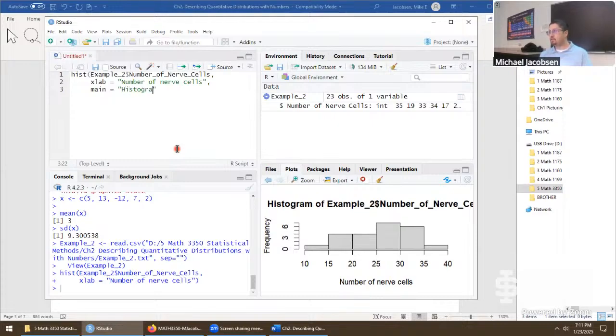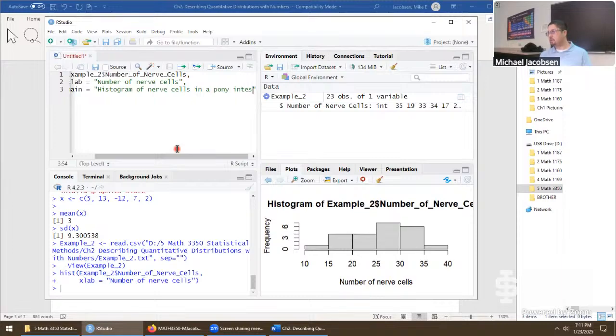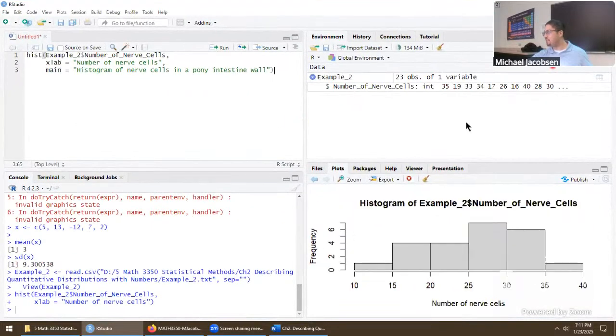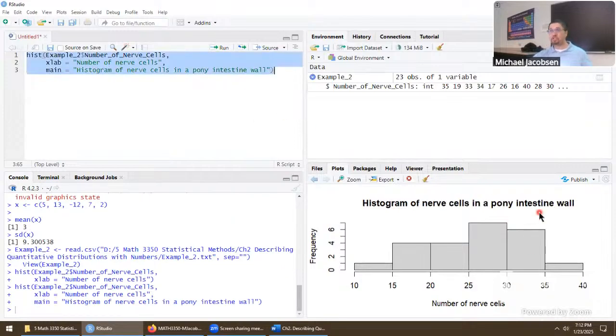Histogram of nerve cells in a pony intestine wall. Quite the description there. Let me expand this out so we can fit it better. So I guess that's an okay title. Let's run this. That makes more sense.